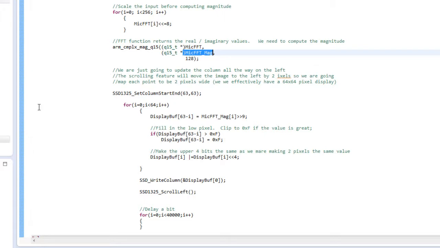So all I do here to display the data is I have a command for the display that says start at column 63 and end at column 63. So when I write data, it's going to start writing at column 63, the column all the way to the right. What I then do is I loop through 64 points of magnitude.